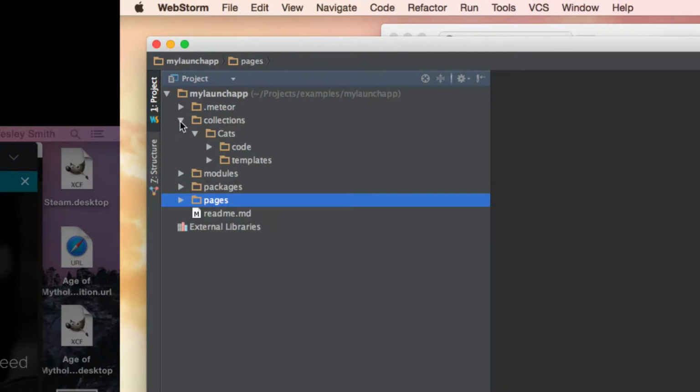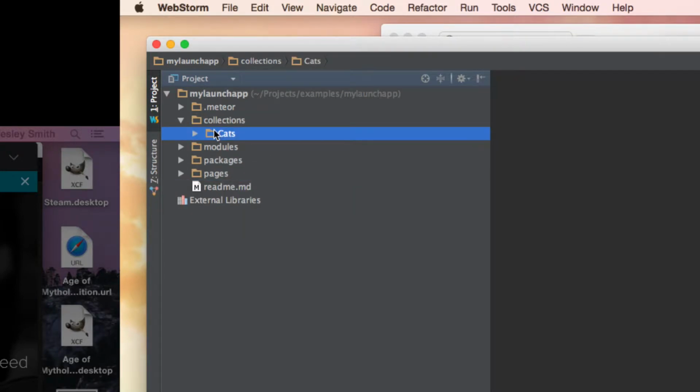So collections is exactly what it sounds like. It's got different collections contained in your application. So each folder inside of the collections folder contains all the code for that one collection, right? So just like how with pages, each page has its own folder, well, it's the same with collections. So each collection is going to get its own folder.